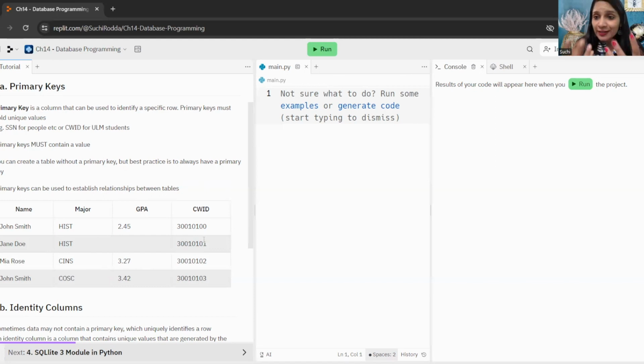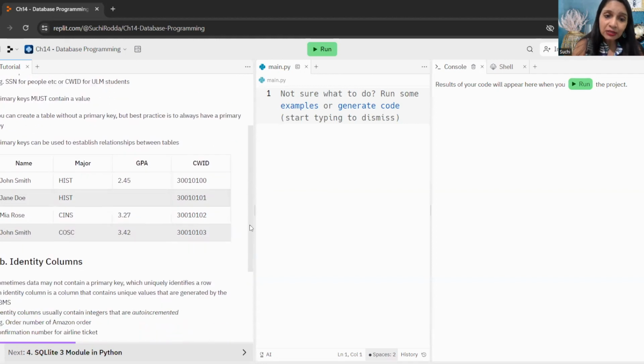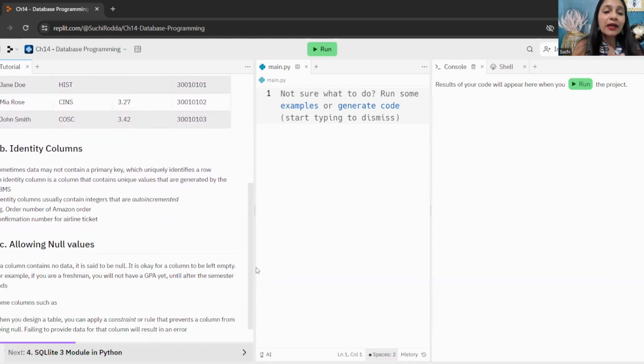So when you're designing a table, it is very good to define a primary key. That way you eliminate duplicate entries. So how can we design a primary key in a database management system? We'll see that when we write our first SQL statement. But before that, we'll just understand the concept.